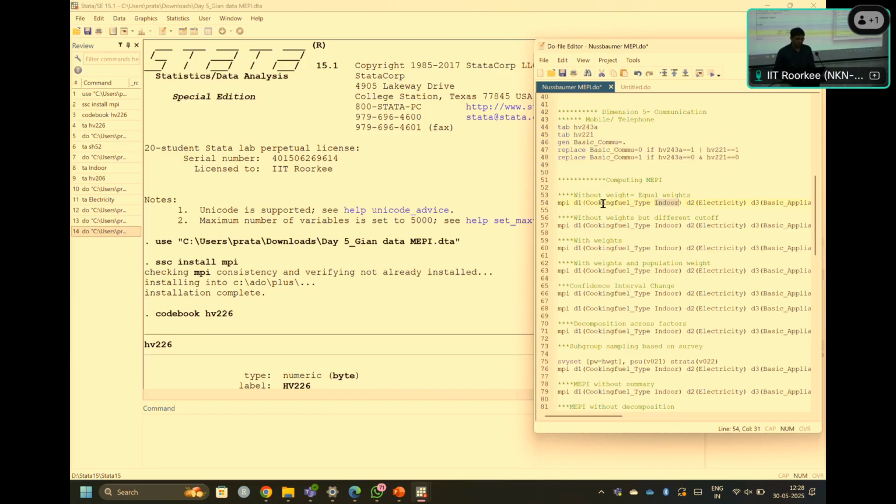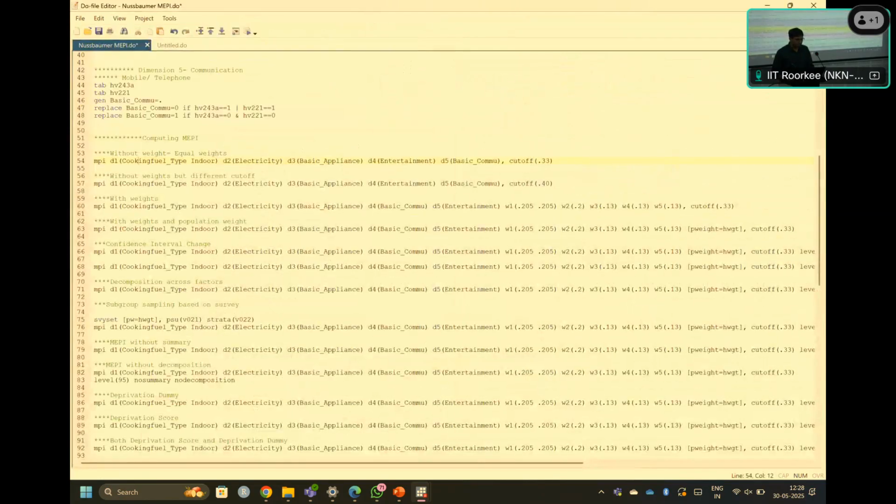So for MEPI, we are using all the dimensions: cooking fuel type, let me check whether there is any typo. Cooking fuel type, and within that we have indoor pollution also. Then the second dimension is electricity, the third is basic appliance, the fourth is entertainment, and the fifth is basic communication. Am I too slow? I think it's perfectly in time.